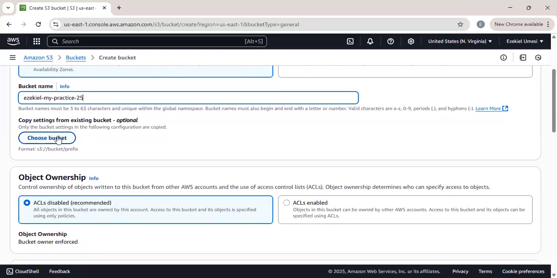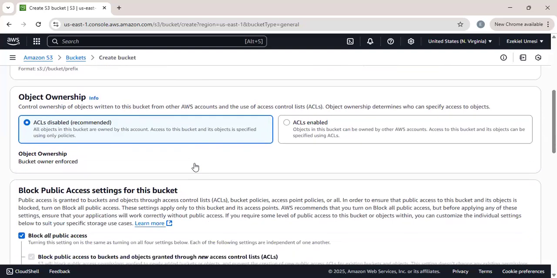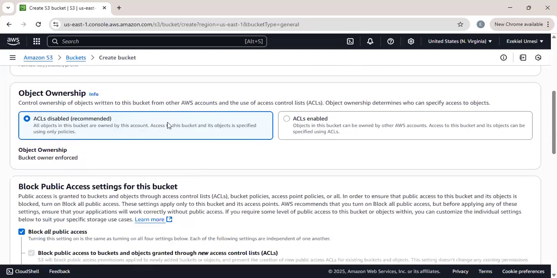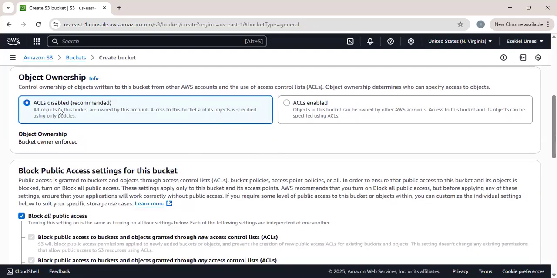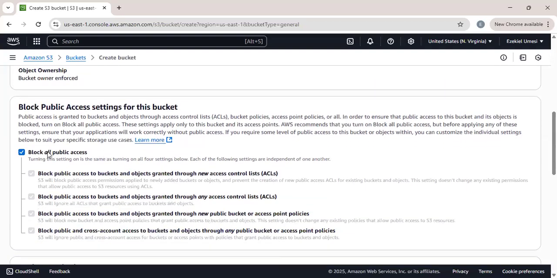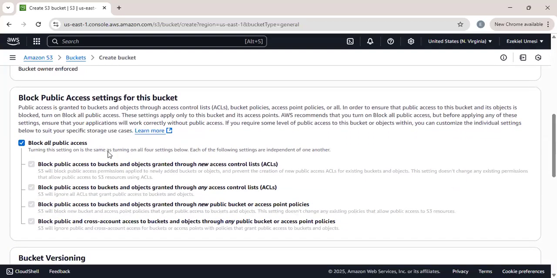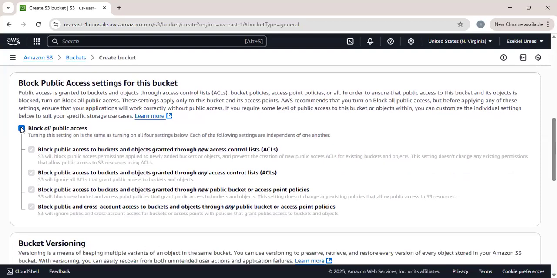Copy settings from an existing bucket. Object ownership, ACL, which is access control lists. These are the controls. You can see all objects in this bucket are owned by this account, and access to this bucket is specified using only policies. Or objects in this bucket are owned by other accounts, and access can be granted with ACL enabled, so you can do multiple account ownership. But we are going to disable it because I want it to be in my account. Now there's block all public access. I'm not going to block it because I want the bucket to be public, but it's not ideal.